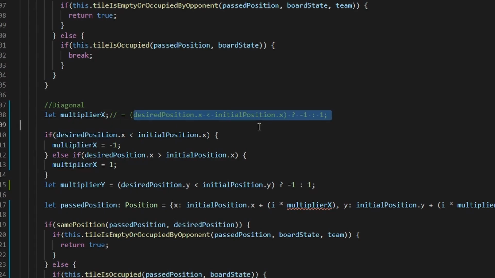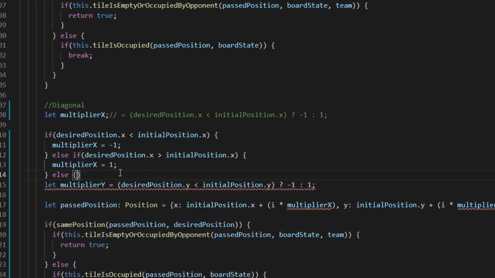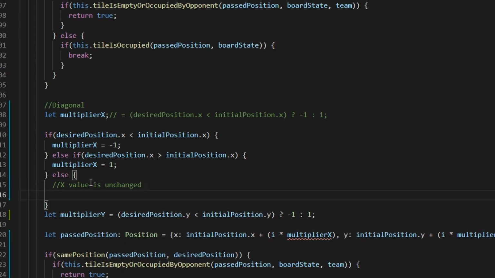And right now, the ternary operator that we had, we do have that right here. There is a third option, which is that the x value is not changing and that we are moving along the vertical axis. So that third option is the else statement. If it is not smaller, so if it is not moving to the left, if it is not bigger, so if it is not moving to the right, then else it should stay in the center. X value is unchanged. If this happens, our multiplier x will be 0.